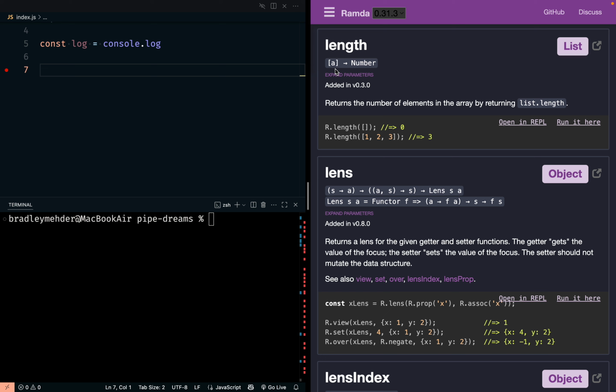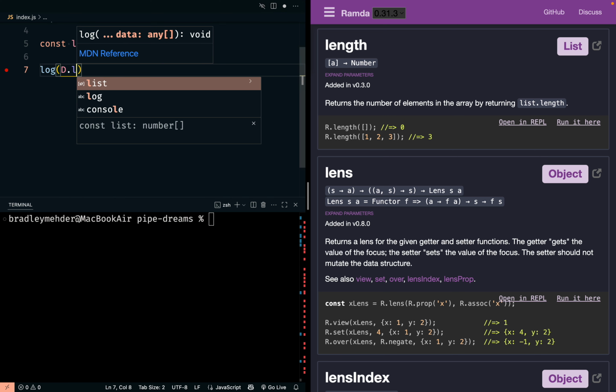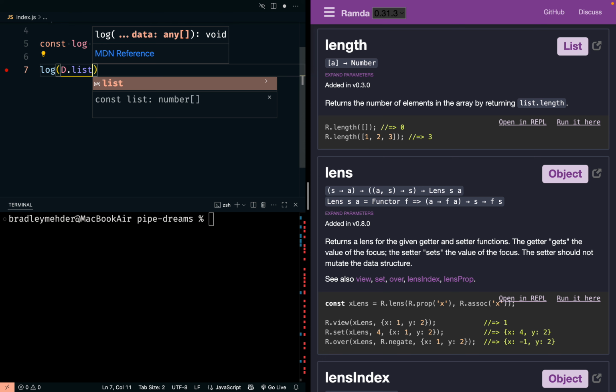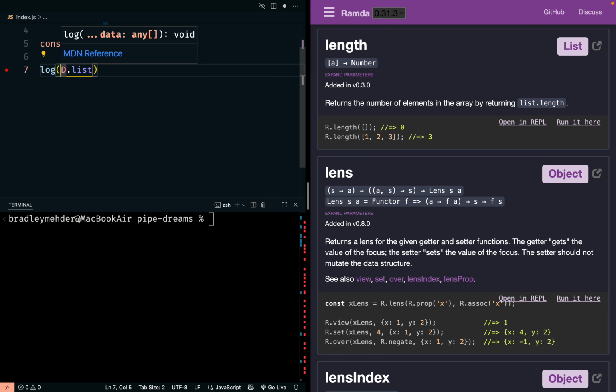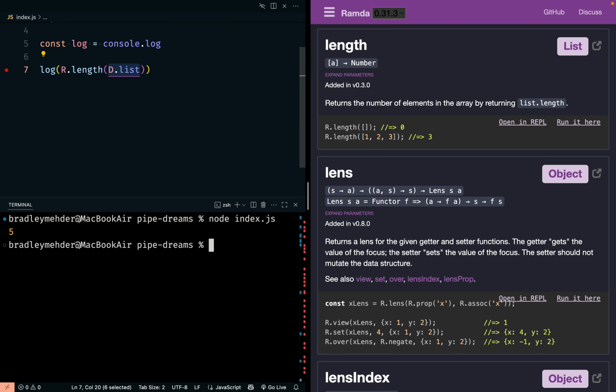Length is super simple. You give it a list and it tells you how long the list is. In native JavaScript, here's a list, an array of 1, 2, 3, 4, 5. And if I do r.length, you get 5.